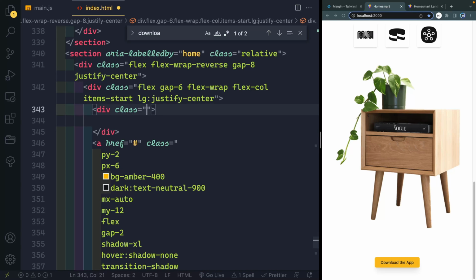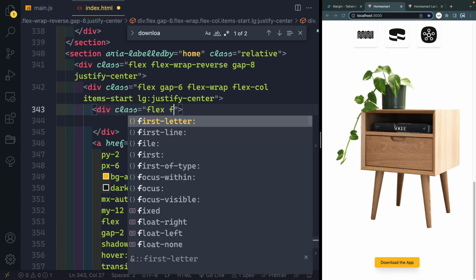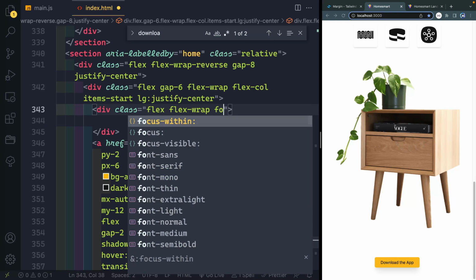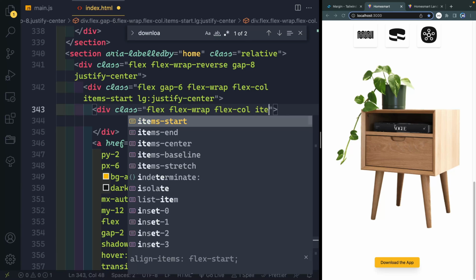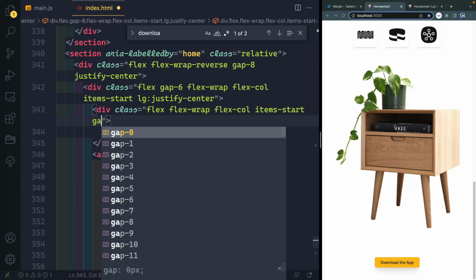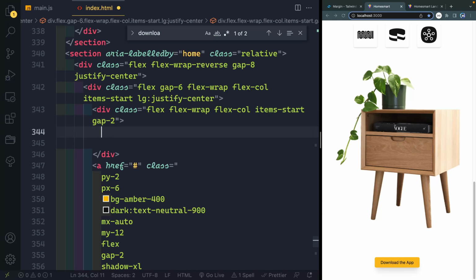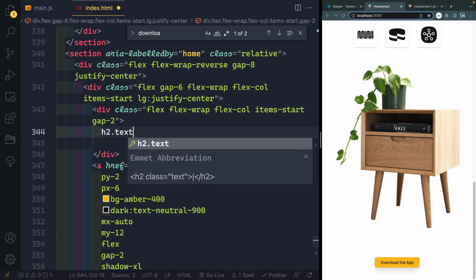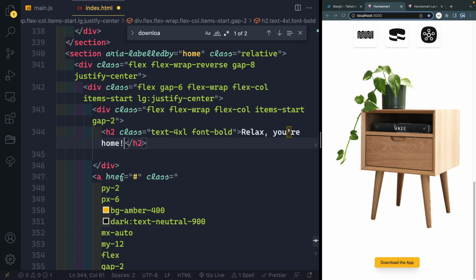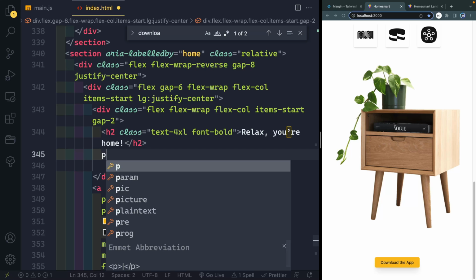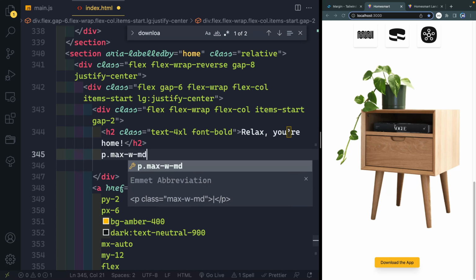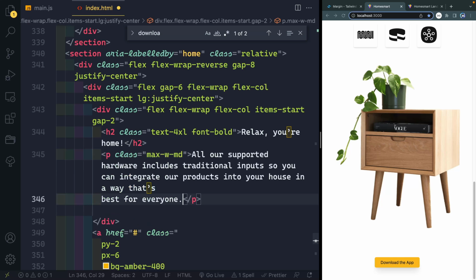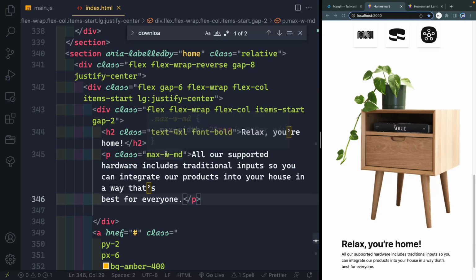So let's add in the text now. So this div that's holding all these will have a class. We'll set this to flex, and then we'll have this flex-wrap, and then we'll change the direction to column. Items-start, and we'll give it a gap of 2, so a smaller gap between the text items. Inside here, we've got an H2. This will have our text-4xl, the same as up above, except we won't be changing the color. We'll just change it to font-bold. Inside here, we'll have relax your home, and then we'll have a paragraph tag here with a class of max-w-md. So it never gets larger than that. And inside here, we'll have all that text. And this max-w-md just sets to 28rem at the largest.